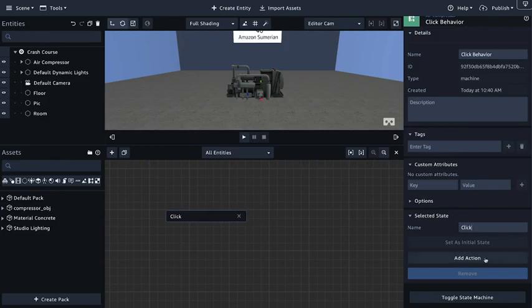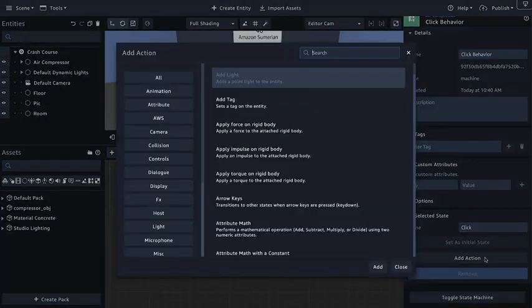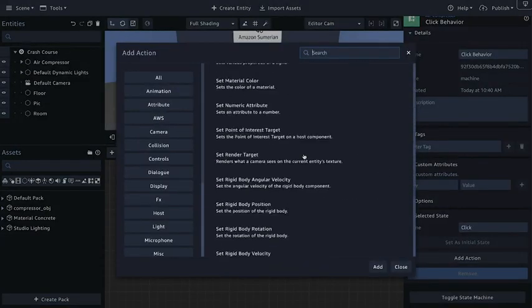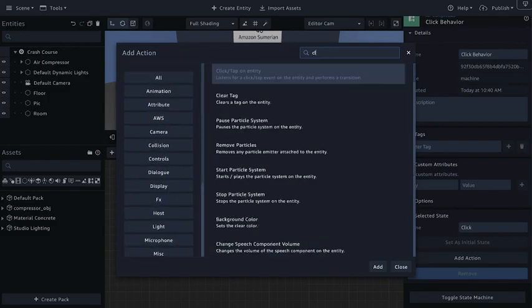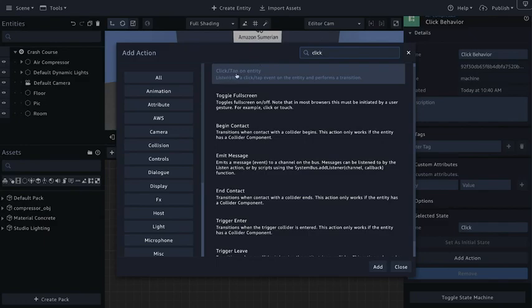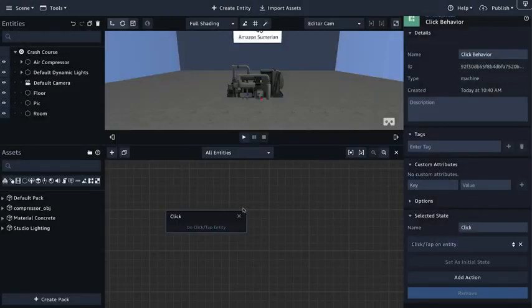So we have a state, and it's named, but it has no action on it. So I got to click add action. There's a bunch of different actions. You should explore all these different actions. And you see how there's different categories. I know what I want, so I'm just going to search for it, click, and then it's going to be click/tap on entity. So click being if you're using a desktop computer or a laptop. Tap being if you're on a mobile device. So if you tap on your screen, it'll act the same.